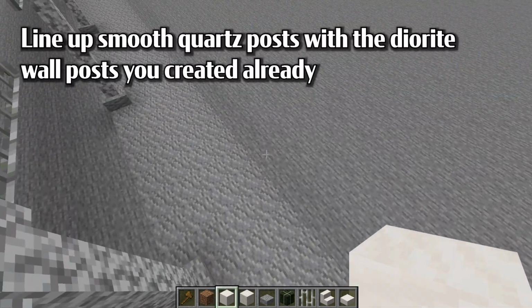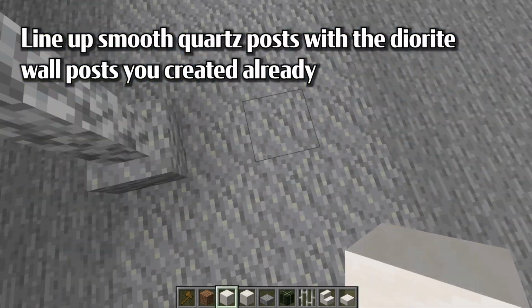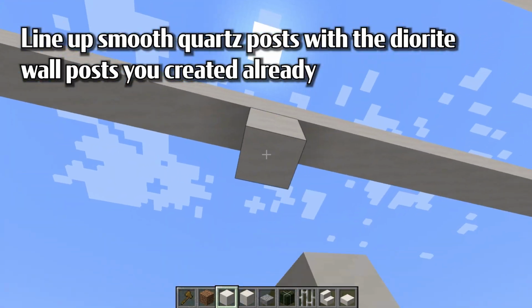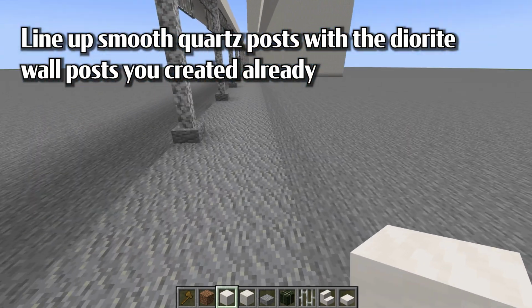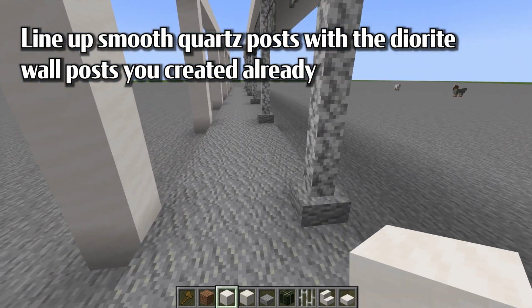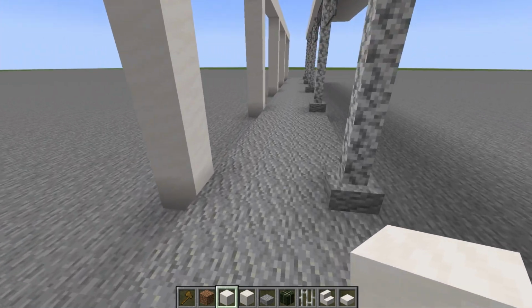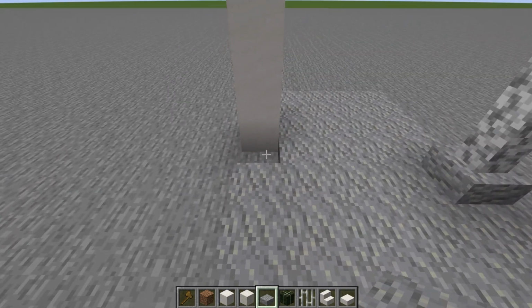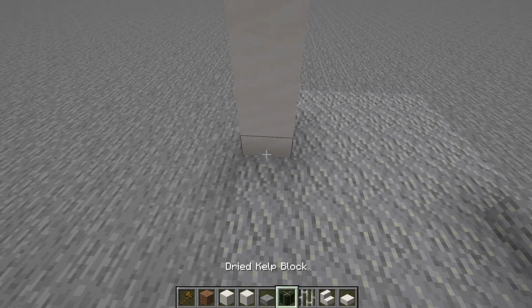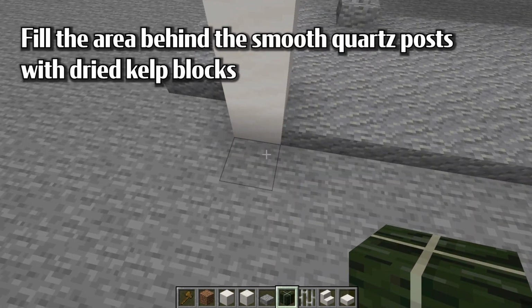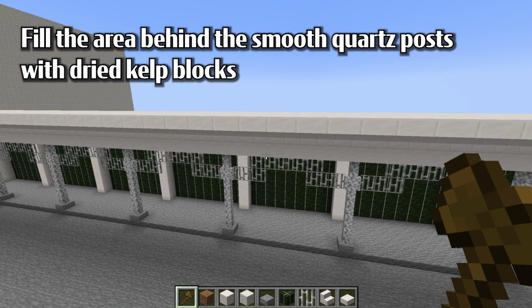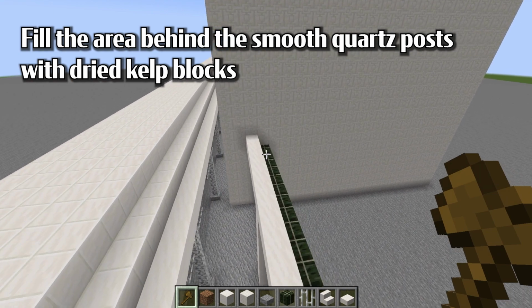And then you'll want to line up each one of the posts with the actual diorite posts for this part. So you want to put in the smooth quartz blocks all along, and it will look like that once you're done that part. Then for the next thing, you're going to want to fill this in with the andesite so that you are 5 deep with the andesite, and then go with the dried kelp block, and you're going to run this all the way across the back of the smooth quartz, so it will look like this for the right side terminal.